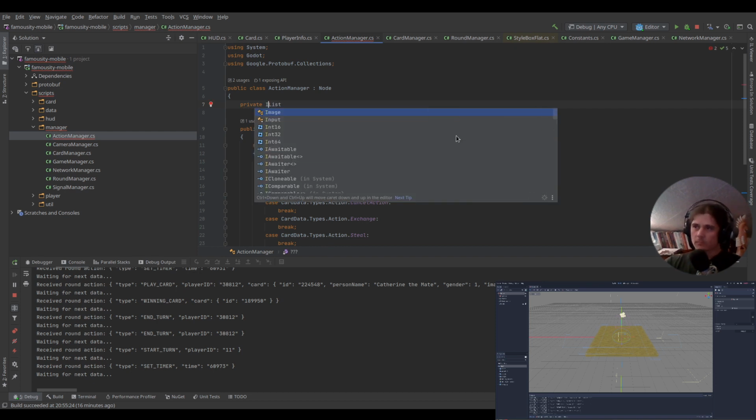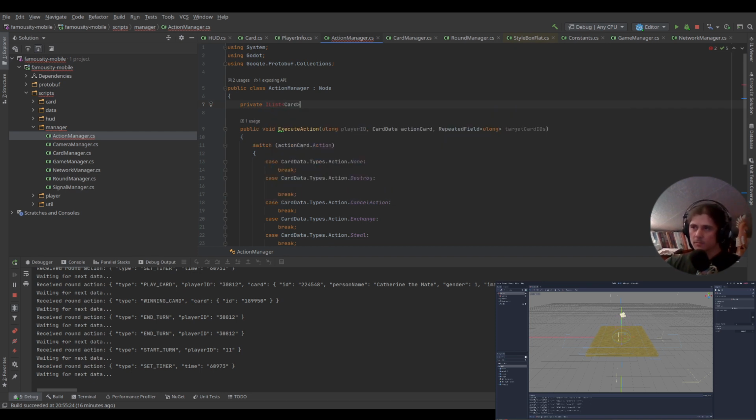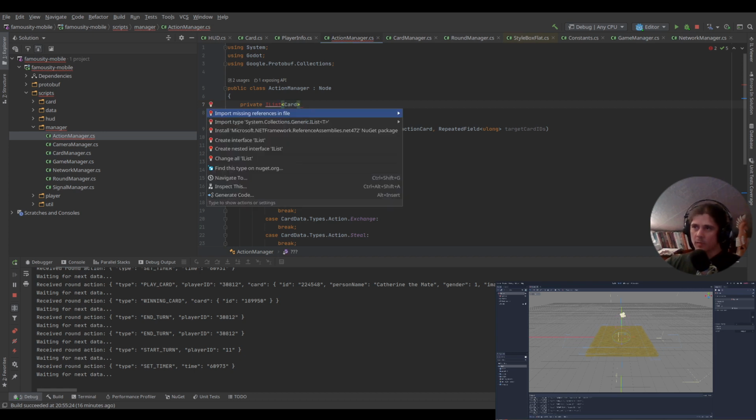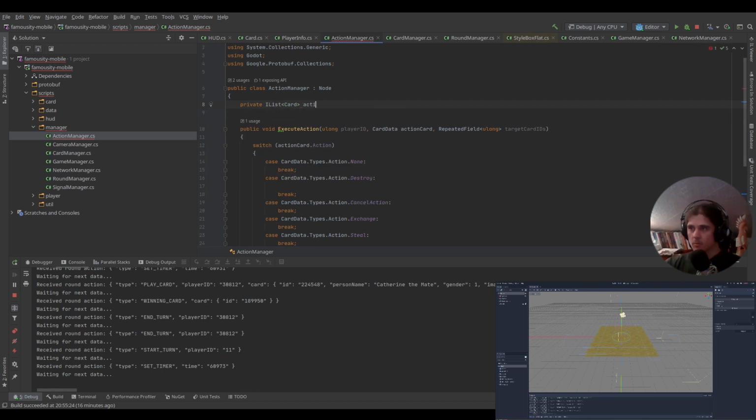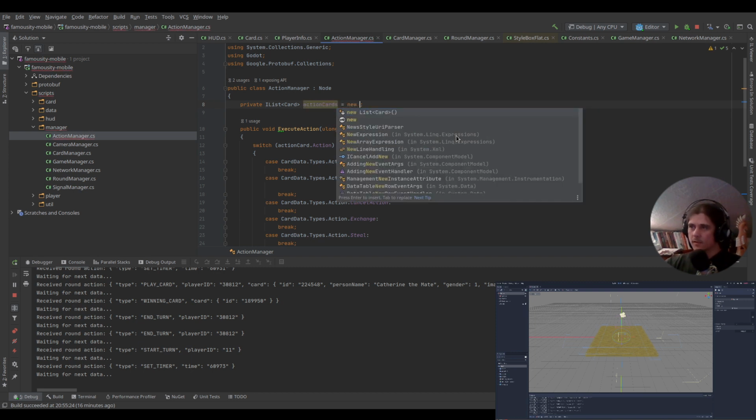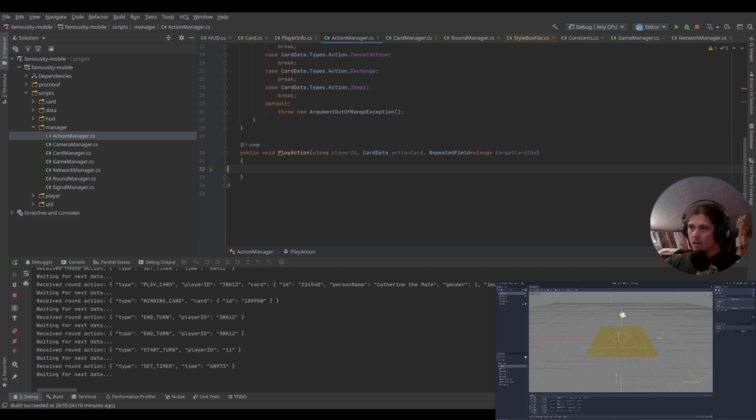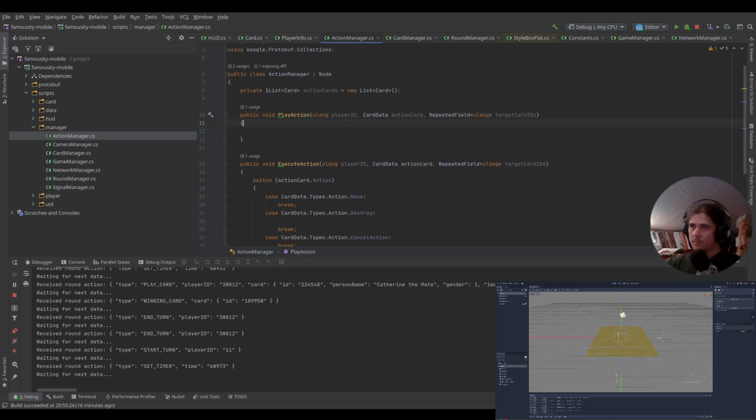So let me just actually wonder what will happen with the node when it's removed from the scene tree, but this shouldn't be a problem, I believe. So action cards. This will be our list, and play action. Let's move it up.